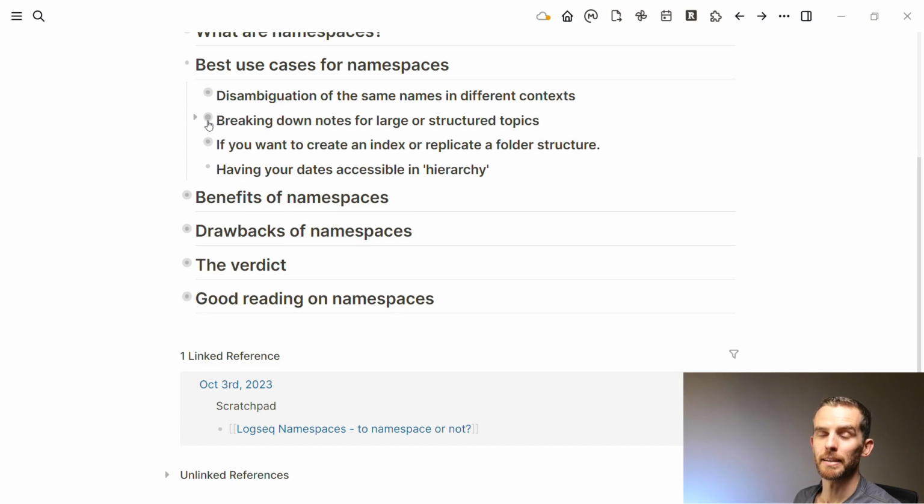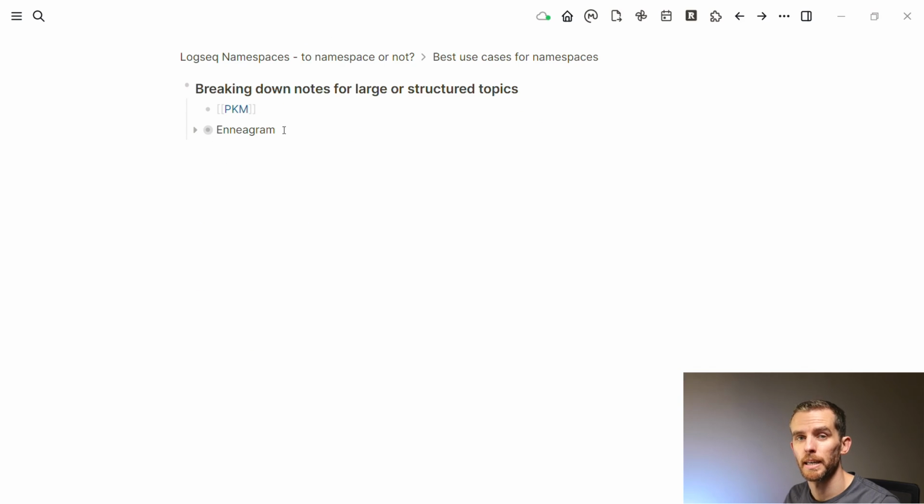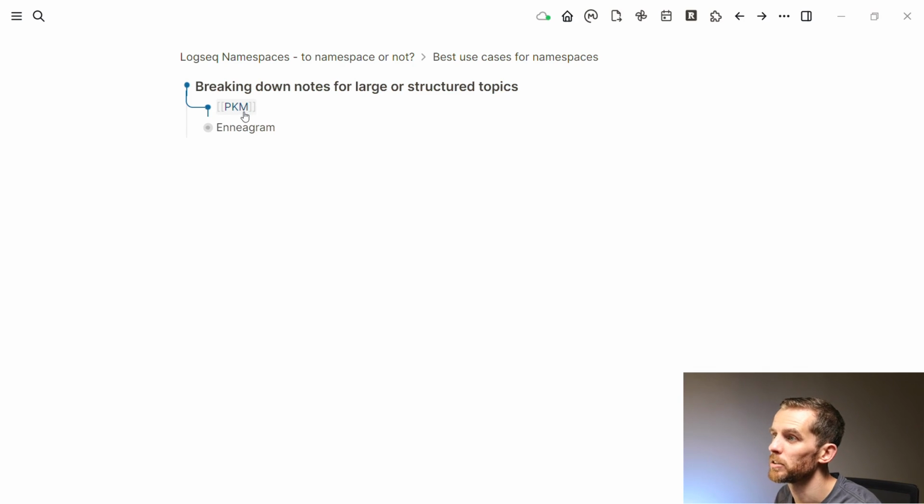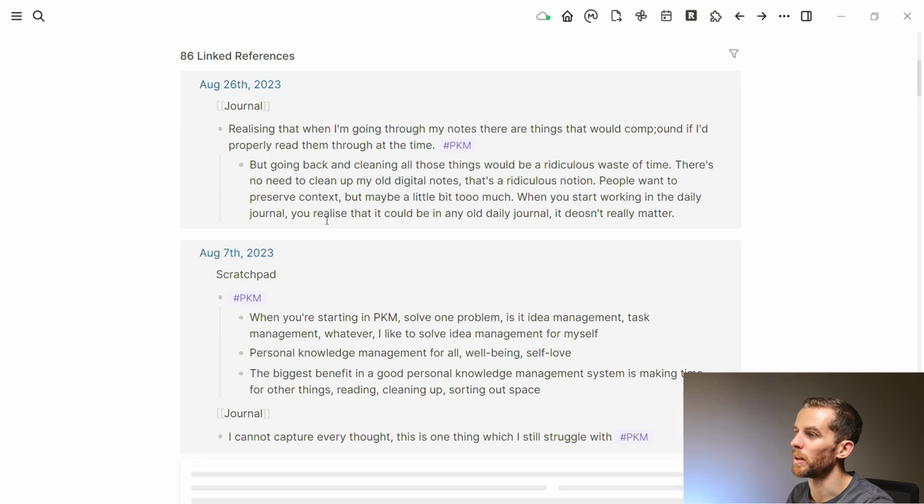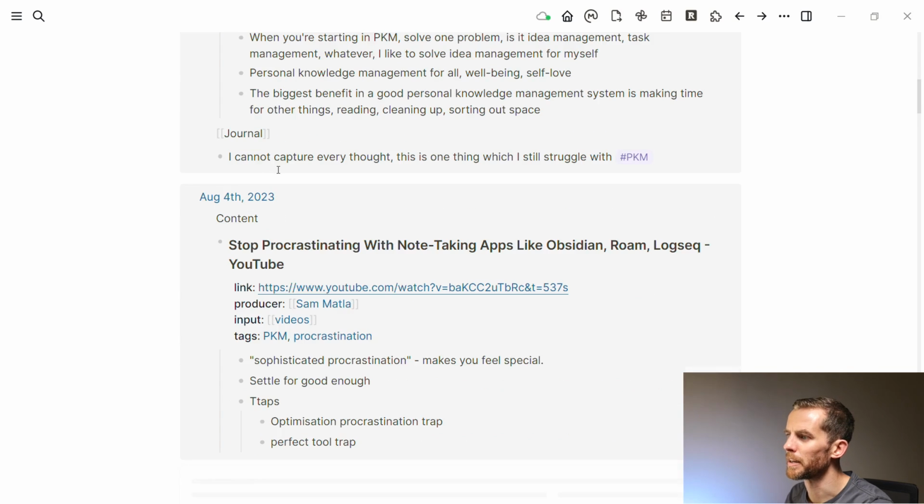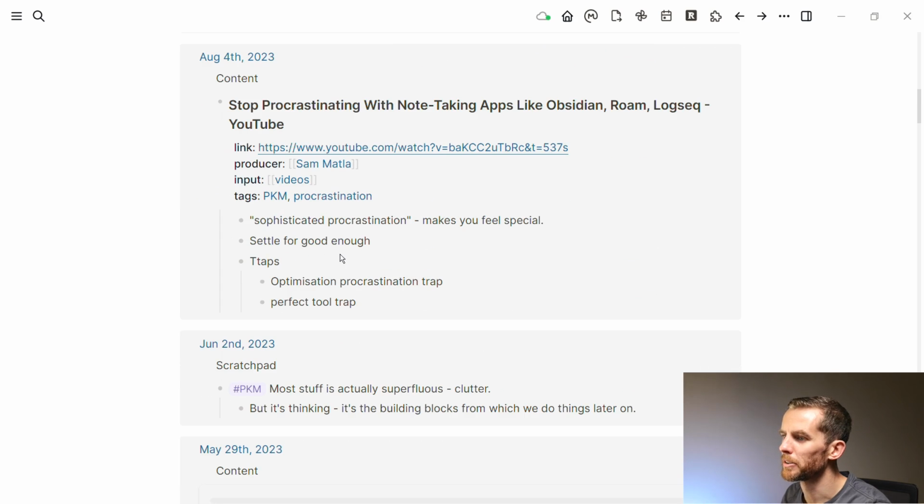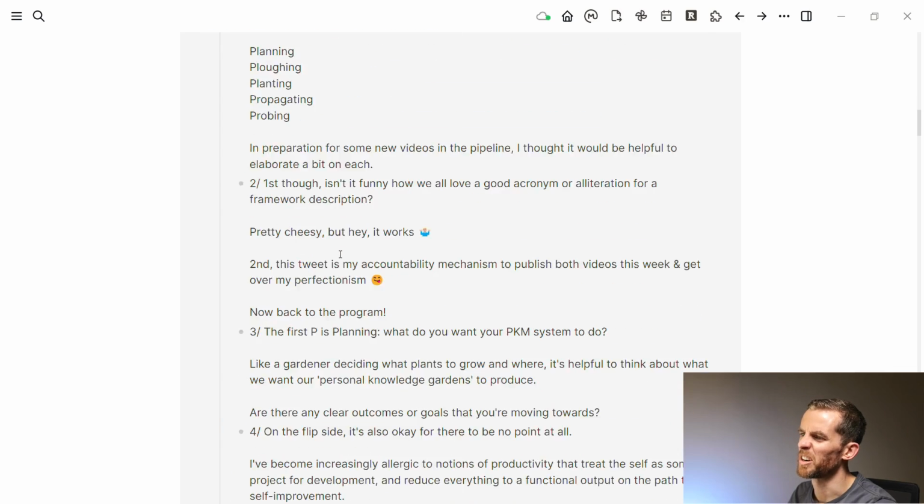Let's now have a look at breaking down notes for large or structured topics. The examples that I'm going to look at here are PKM and then the Enneagram. So the PKM, I have got an index, and I'll get a little bit into the index later, which speaks to all the different things that I've spoken about in terms of PKM, or the notes that I've taken on PKM in my own workspace. So if I just scroll down here, I've got these ones which are PKM, PKM, PKM, but I should probably go and classify them because I haven't worked on it in a long time.